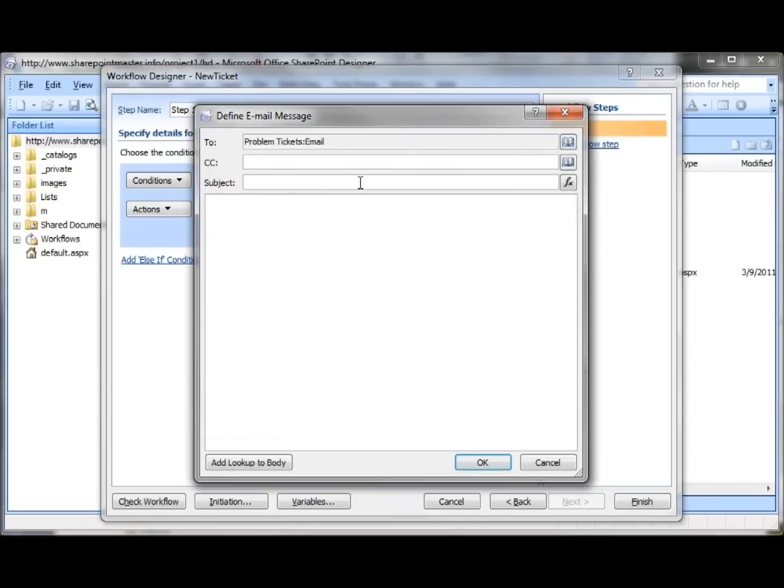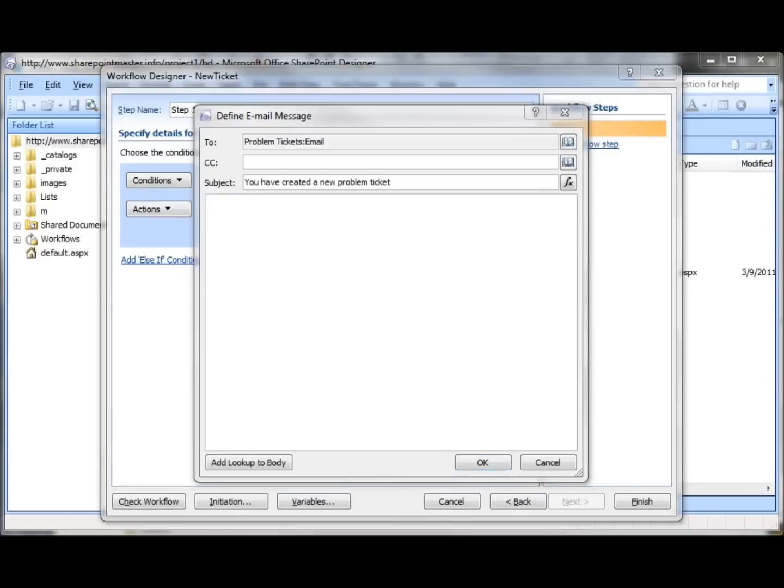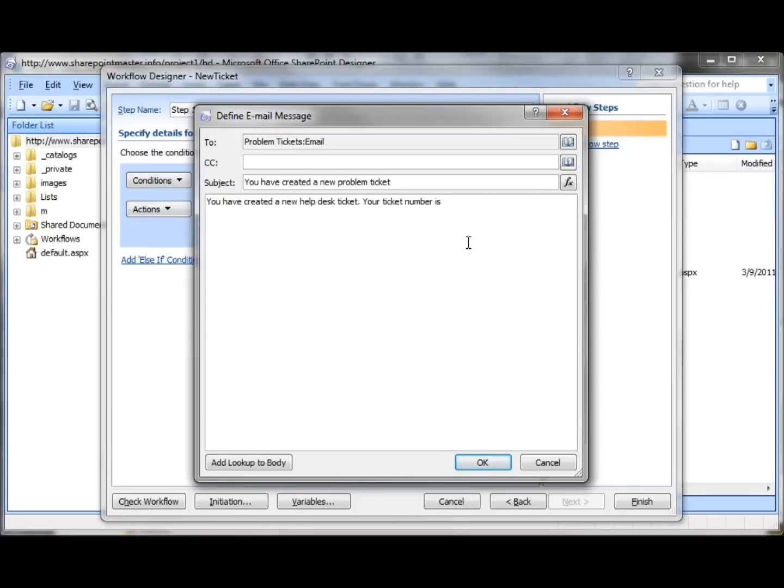In the subject line we'll put, "You have created a new problem ticket." In the interest of time, I may skip some of my typos, but you'll know what we're trying to accomplish here. Now let's put in a sentence here to tell the user what his ticket number is. You've created a new help desk ticket.